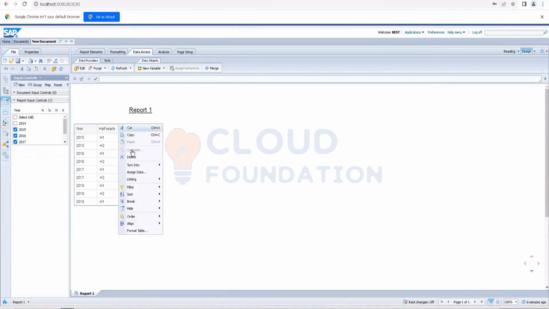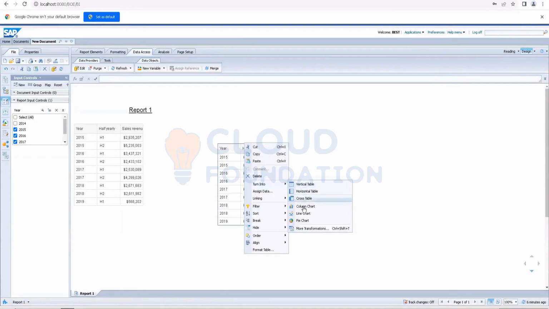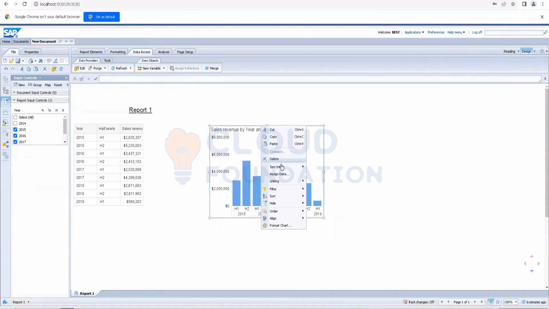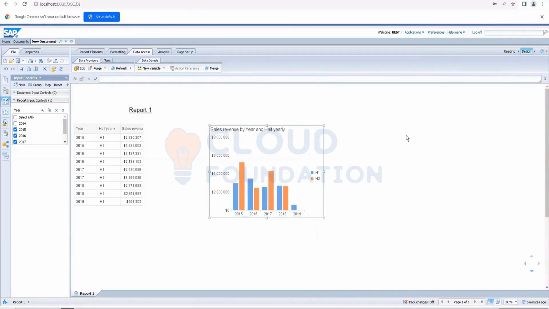And if we want, we can copy this, paste this, and turn it into a column chart. Instead of showing H1, H2 here, what we can do is assign data. In the region color, we can apply half yearly and we can exclude this here. Now if you see, H1 and H2 are showing color-wise: blue is H1, orange is H2.